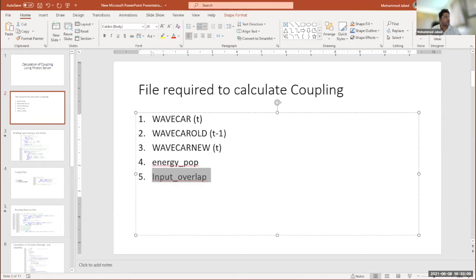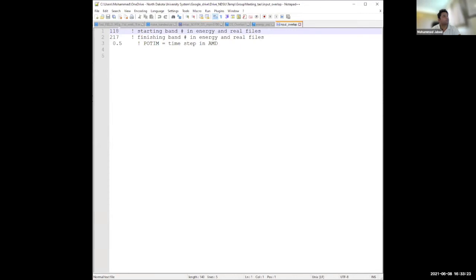The input overlap file contains the information about which molecular orbitals you are going to calculate. Like here, for example, we are looking at the orbital numbers from 118 to 117. If you notice that the difference is 100, so that means we can assume that 167 is the HOMO orbital and 168 is the LUMO orbital. So 50 up and 50 down, total 100 orbitals. And this one is the potim, which is 0.5.